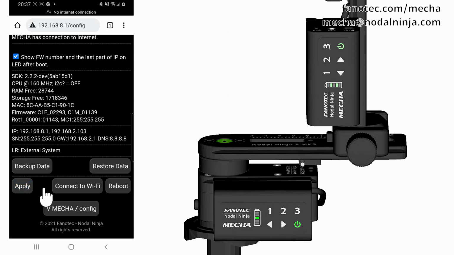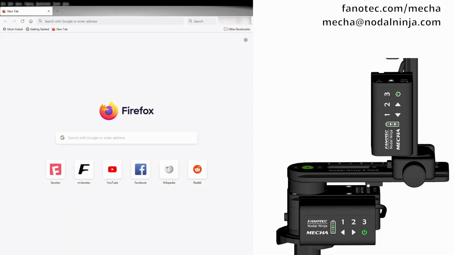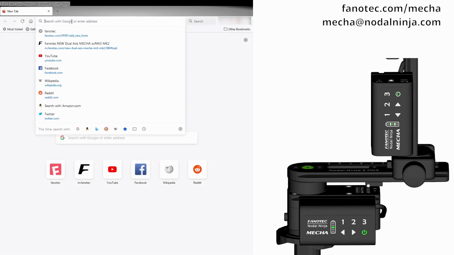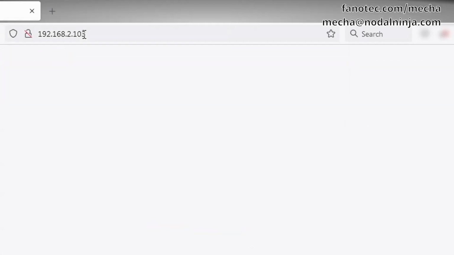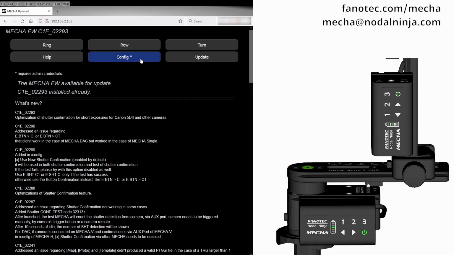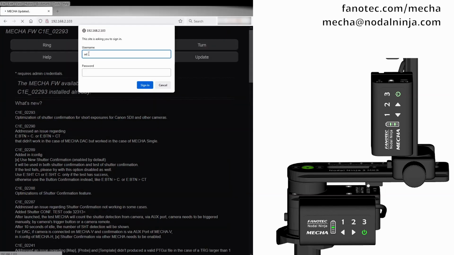So next time you need to access the user interface on your computer, just power on MECHA as usual and enter the IP in the browser address bar. Press the Enter key to access the user interface. Access the config page as usual. The default username and password are admin and MECHA with a capital M.